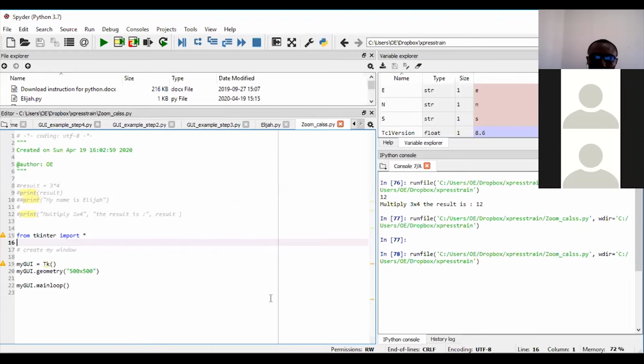All right, so you should have your window running. If your window is running, you will see the symbol of Spyder. The first one is for the Spyder IDE, and the second one represents your window, which you have just created.